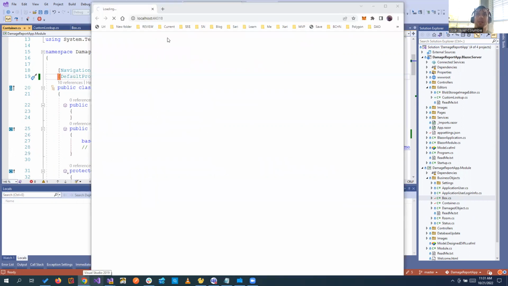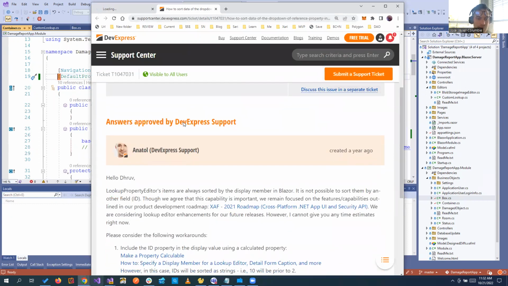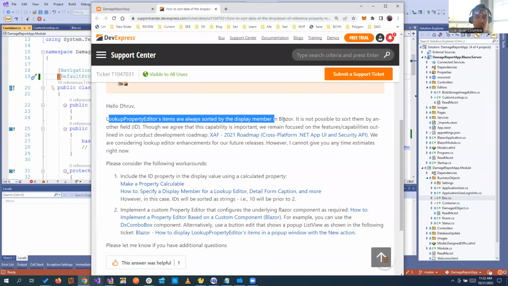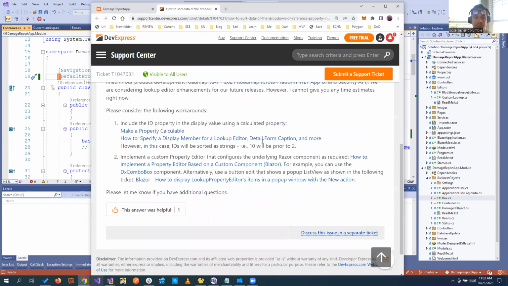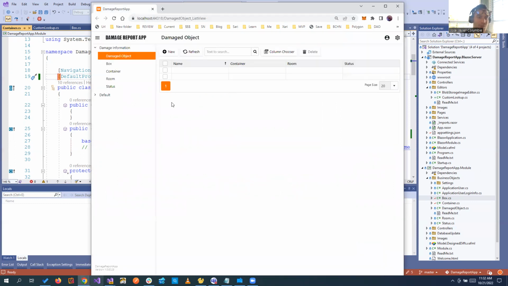In the meantime, I found the article. If you see here, it says lookup property editor is always sorted by the display member in Blazor. So the choices that they give you is to make a calculated property. That means basically you add a 1 to the name. So you put container name and a 1 before, and then you use that one as the display member. Not a lot of people will use that one, but it can be a solution. Or you can implement the property editor based on the combo box sorted as well. Or this is the simple solution that we can find, which is just inherit from that one and put the text field name.